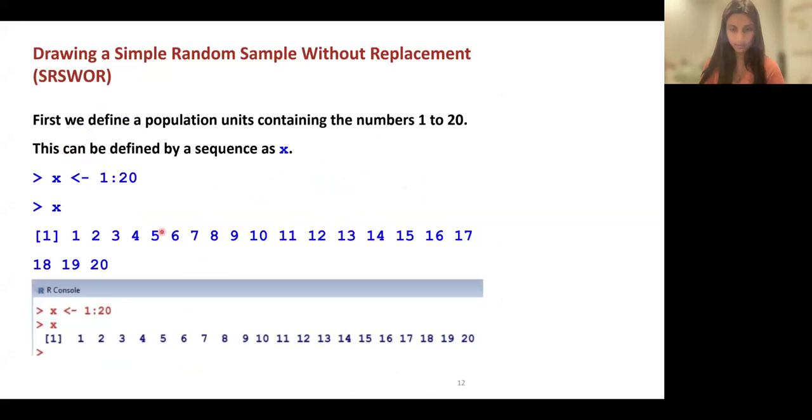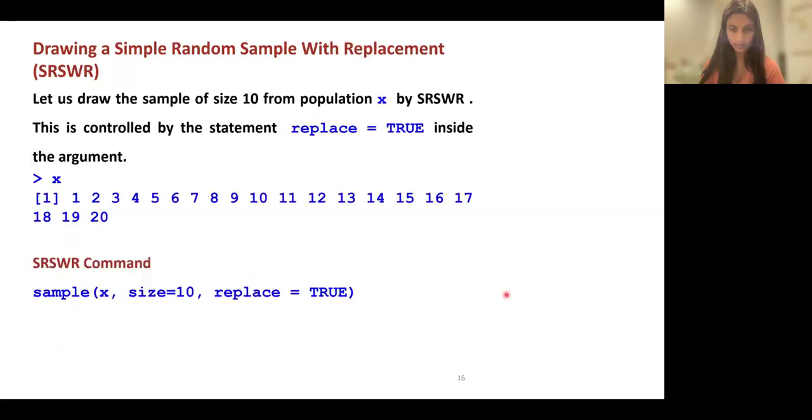And here are some examples. So we define X is equal to 1 to 20. If you're defining continuous numbers, you don't have to write c bracket 1, comma 2, comma 3, comma 4, up to 20. You don't have to do that. Just write 1 colon 20. So that gives you this. X would be the numbers 1 to 20. So we have this. Now we want to do random sampling.